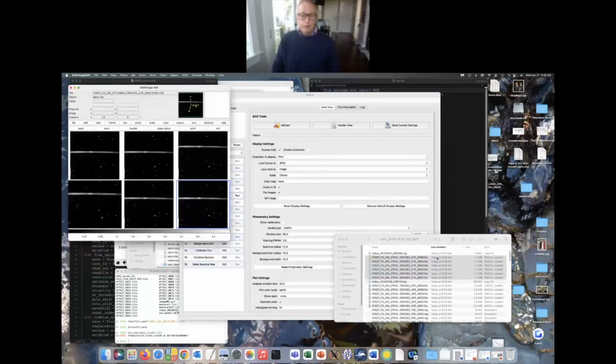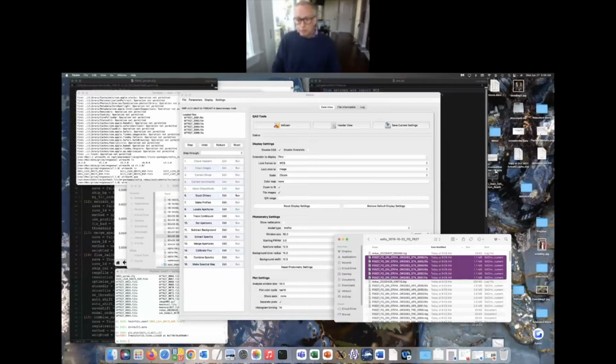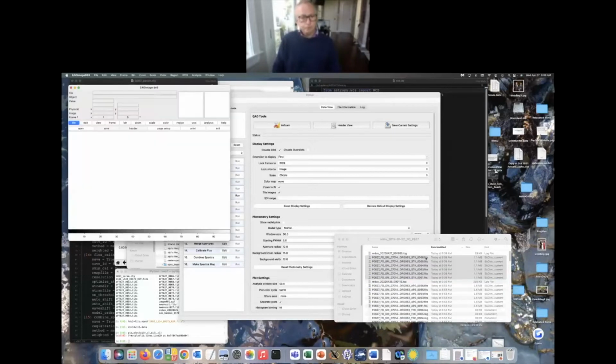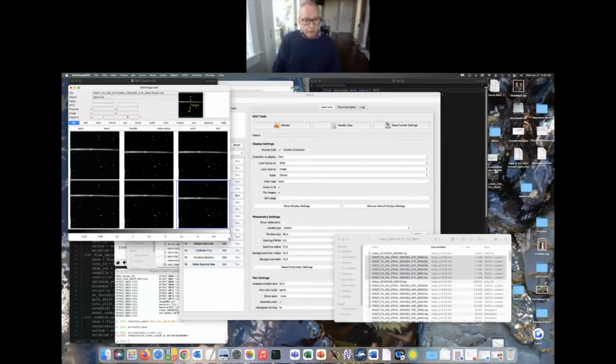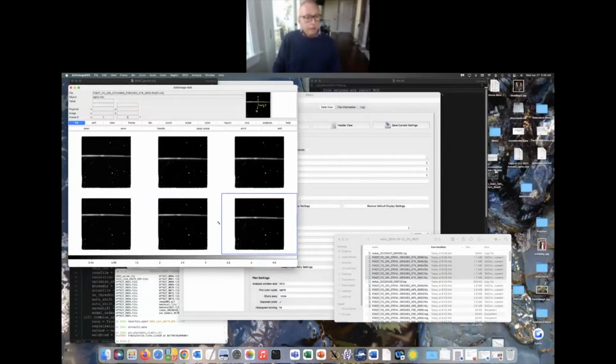Select them. I already had a DS9 open. Let me close that and reopen. Okay, and there we go. So you just select the six, and this is how I do it. And so now we see here's the six images. They look a lot better than before already.